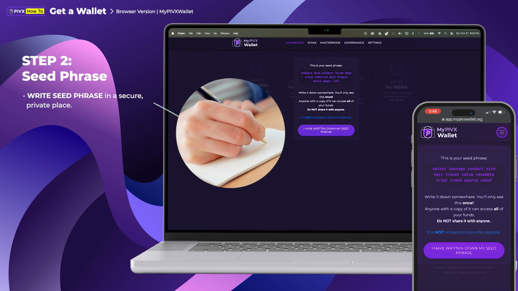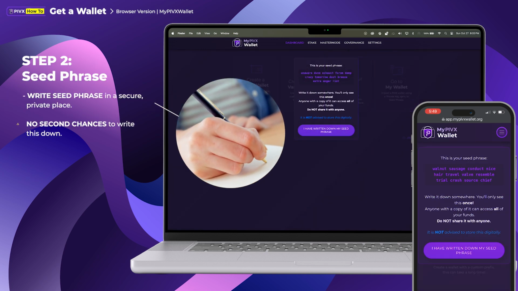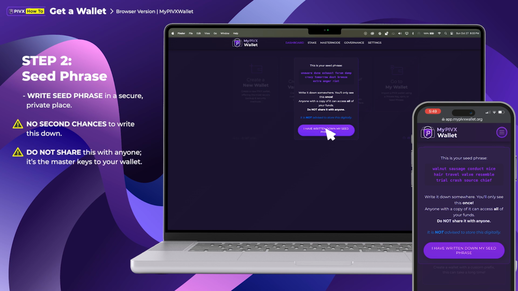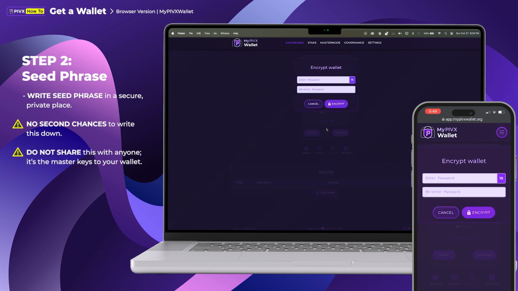Step 2. Seed phrase. Write seed phrase in a secure private place. No second chances to write this down. Do not share this with anyone. It's the master keys to your wallet.